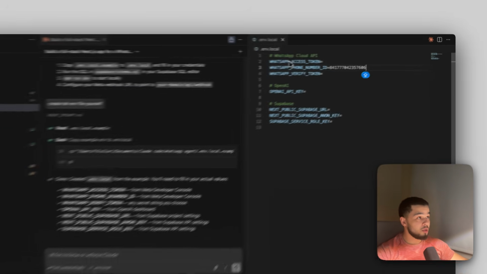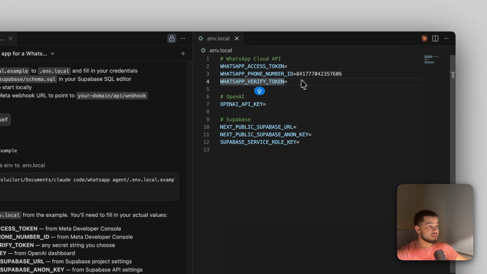Now you can see in here we need a WhatsApp access token and a WhatsApp verify token. Now for the verify token, we can just make it whatever we want, and this is basically the password from WhatsApp to our dashboard. So just put in anything and you'll see where this will go later, but just put in anything. For me, let's just put in, I don't know, pizza 123.